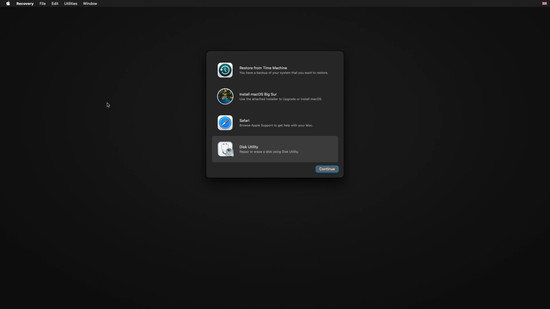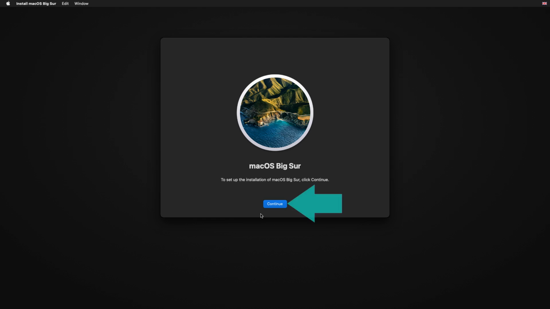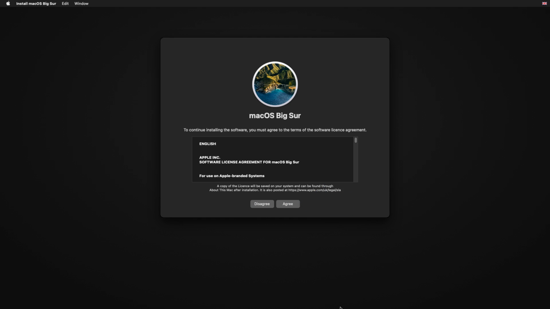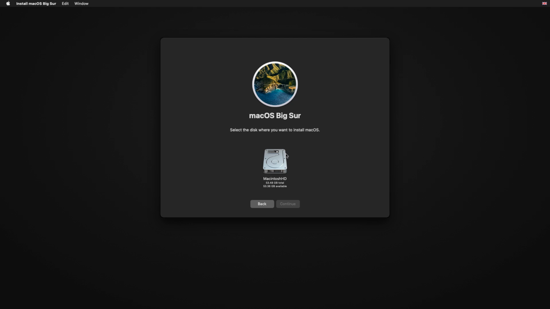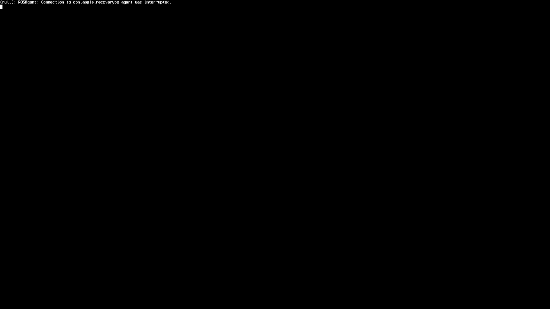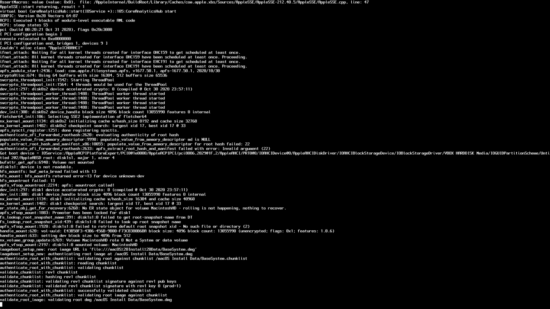With that, we return to the main menu, this time selecting macOS Big Sur and clicking Continue. We click Continue a second time at the splash screen, then agree to the license terms, clicking a second time by way of confirmation. Now we see that the drive which we've initialized is available to receive the installation, and we select that drive before clicking Continue. The first phase of installation begins, and as it reaches its conclusion, we are taken to a further screen of white text on a black background.